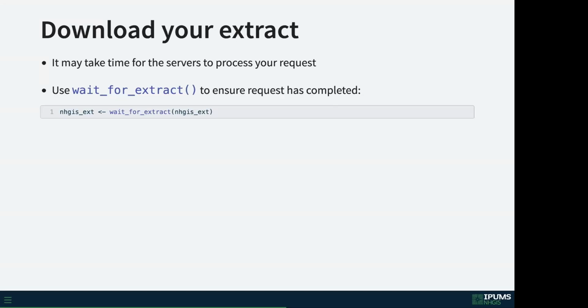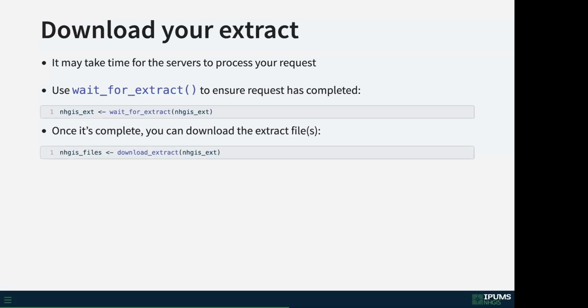One thing to note is that running this function will tie up your R session until your extract is ready. That's maybe not always what you want to do, so just be aware of that. However, it is the best way to confirm that your extract is ready before you continue. And then once it's complete, you can download it with download_extract, and that should give you the path to the downloaded files, which I've stored here in our case in this nhgis_files variable.